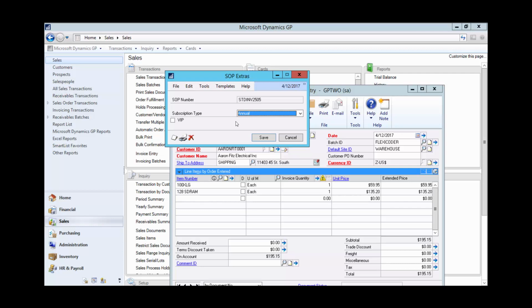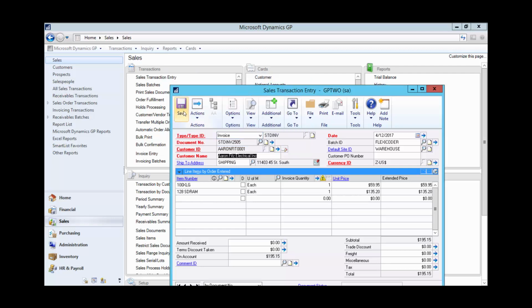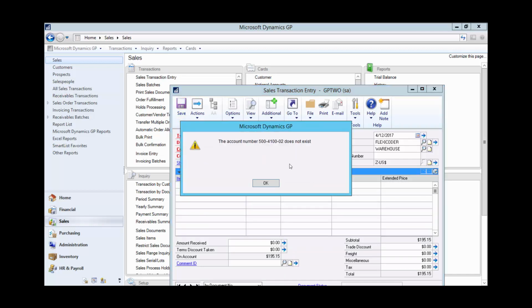Because if you remember, we set that 400 and that 500 to the salesperson, 02 and 01 for that subscription, the first and the third segment being recoded. So I'm going to go ahead and save this and watch this be recoded. You'll see that we get two errors indicating that neither of these accounts exist, right?